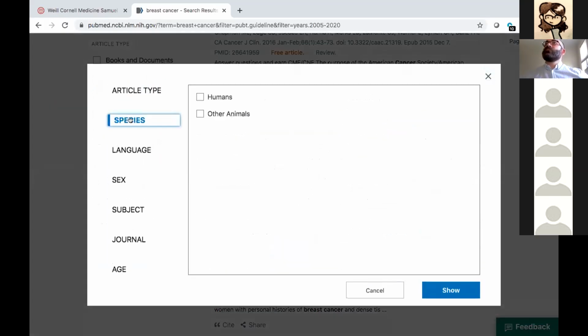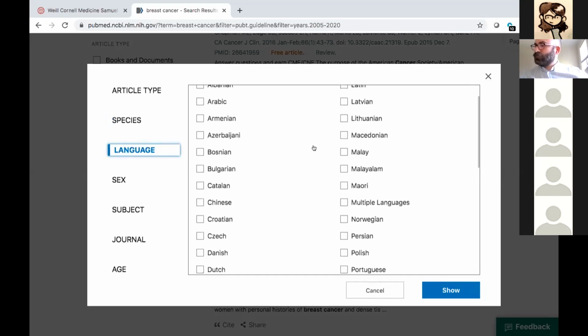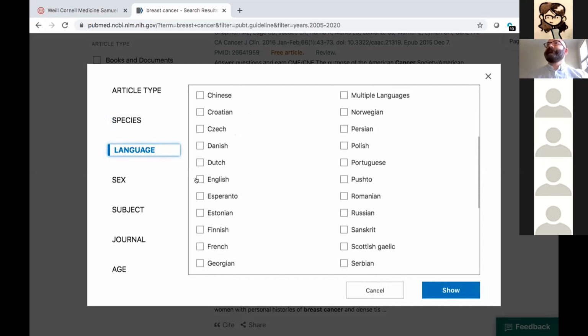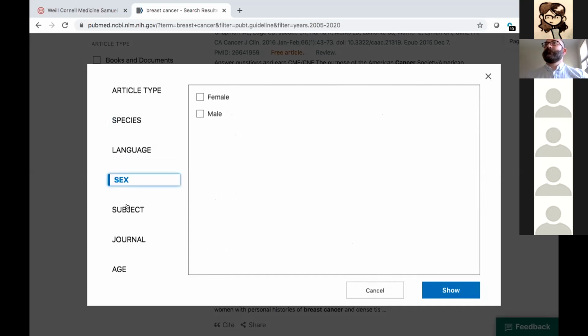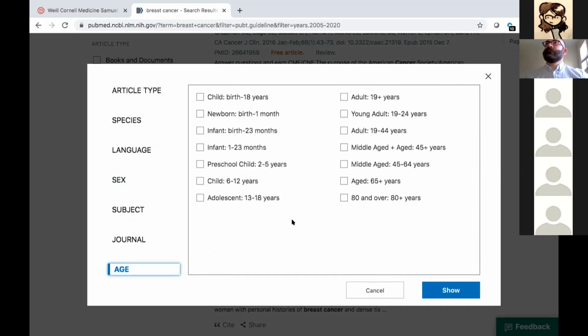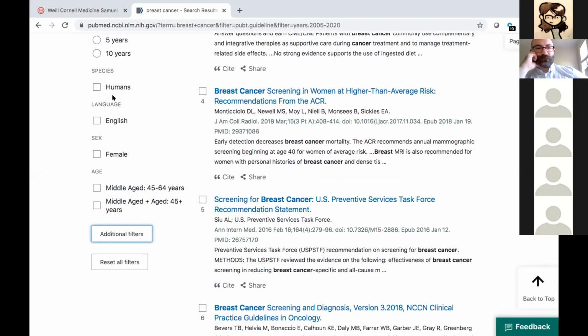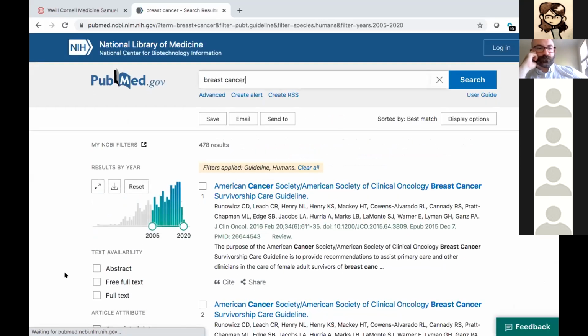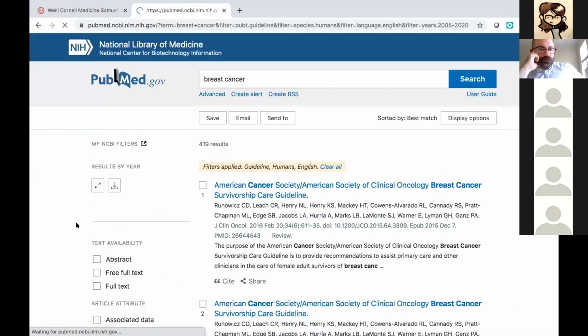With PubMed, you can filter by species. So you may want to filter for human studies only. There are a lot of selections to filter by language. In the event you speak more than one language, you have a lot of selections. You can filter by sex. I'll select female here. You can select certain subjects, certain journals, and you can also filter by age group. Let's see, maybe I will look at middle-aged here. Okay, so again, all of these categories pop up and you need to click on them again to set the filters.